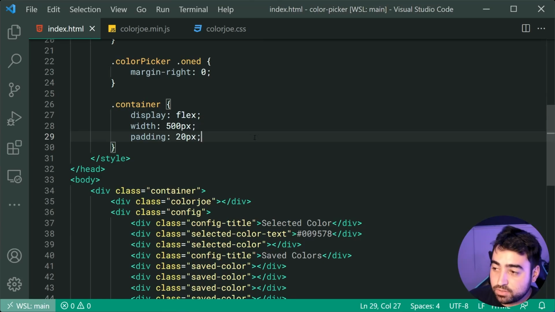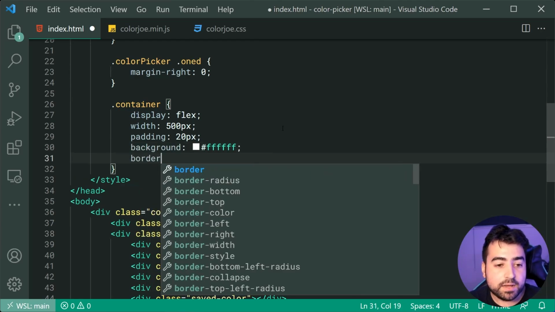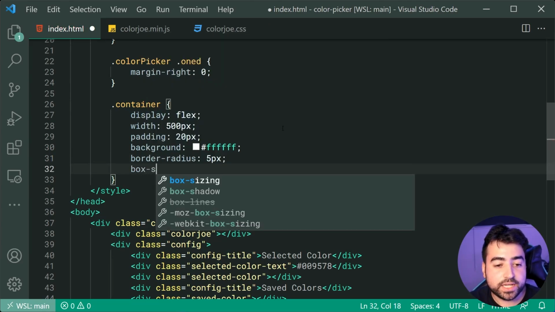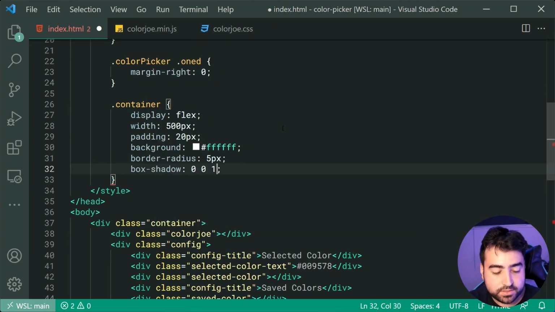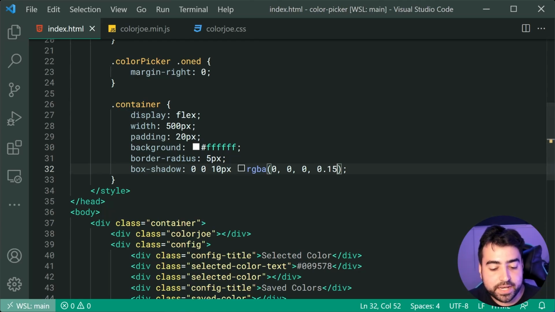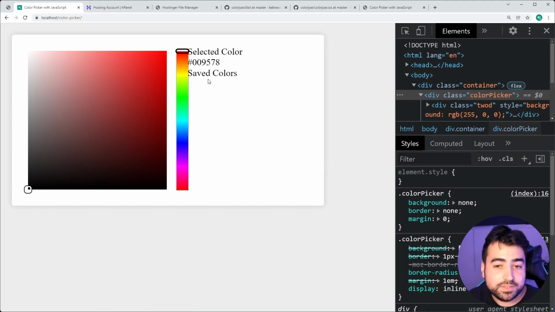We can now just apply some more stylistic stuff to this. So we can just say a background of white, a border radius of 5 pixels, and lastly a box shadow here of 0, 0, 10 pixels, and RGBA 0, 0, 0, and then 0.15 for a 15% opaque black box shadow. Save this back in the browser, refresh, and we get this right here. So of course, looking not too bad so far, but now we're going to be styling up the config on the right side, all right?